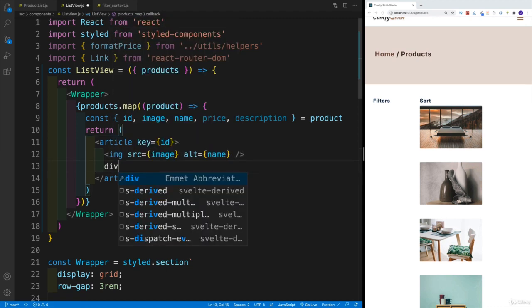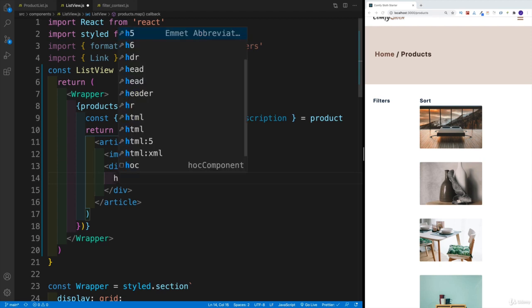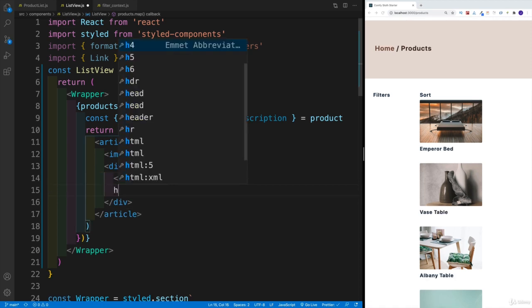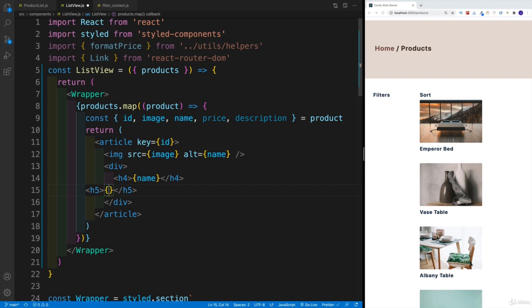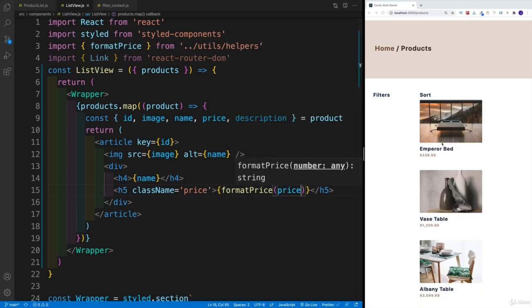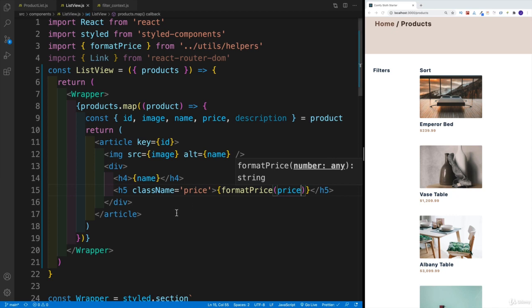So I have the image, and right next to the image I'll place my div with a heading 4 of name over here. And then there's also going to be a heading 5. And then instead of this heading 5, let's just format the price right away. So add a class name here, and I'll set it equal to price. And we'll go with format price and pass in the price. Let's save it. We should see the name as well as the price.